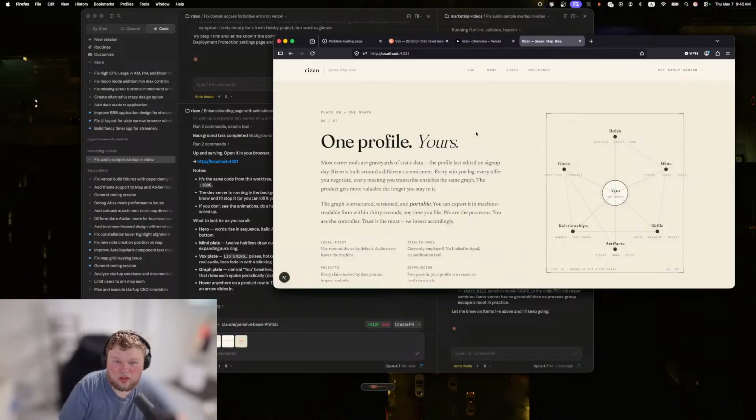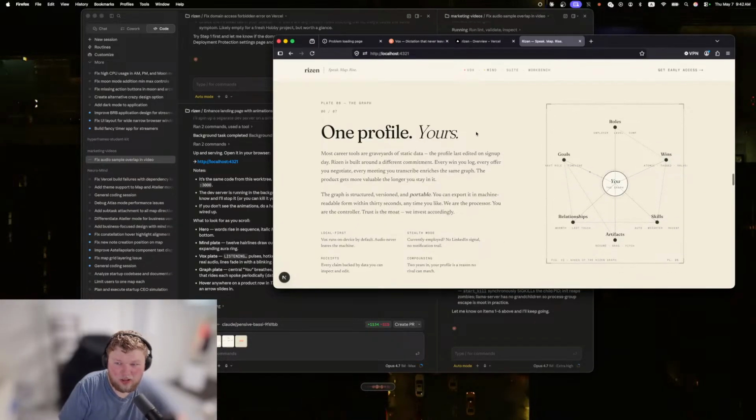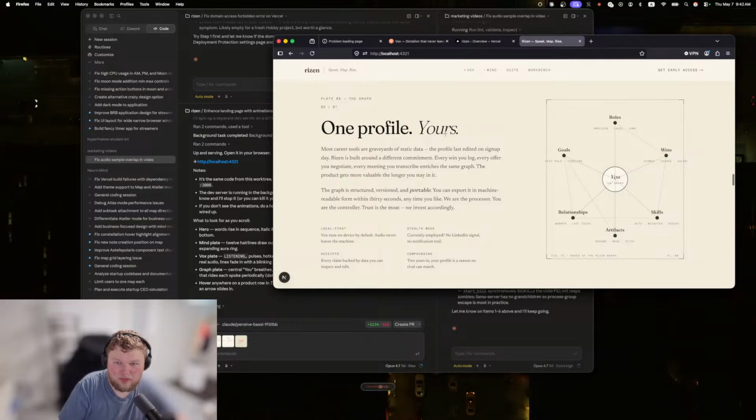And the section about the mind or the graph, which says one profile yours. Yeah, it's about the graph. I'm not sure that the animation here with goals, roles, wins and all of that has the proper connections, because it currently connects goals to artifacts, but maybe it should connect goals to roles. I don't know, so you should think about it and tell me if it should be fixed or not, and if it should be fixed you should fix it.